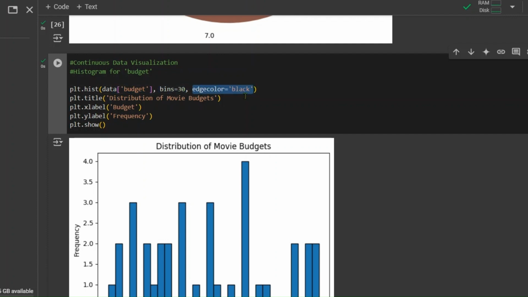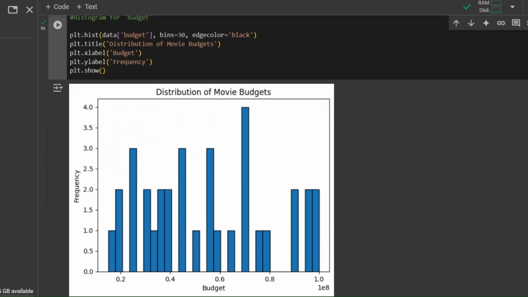Then the edge color, I have given the edge color as black. That's why you see a black over here. And then distribution of movies is the title. Then X label, Y label, whatever you want to name, X axis and Y axis, and then plt.show. So simply you could easily make out the maximum budget frequency depending on the parameter budget. So most of the movies were made in the budget around 0.7, and these are e raised to 8 something.